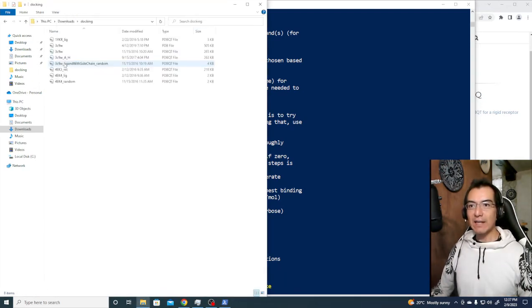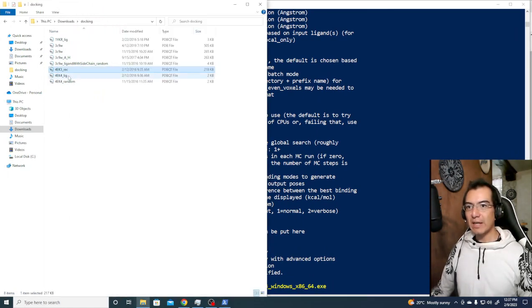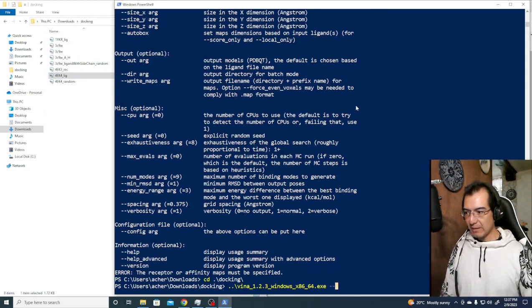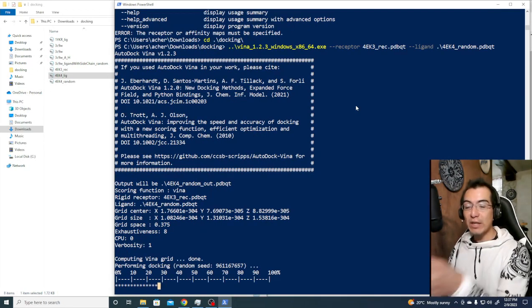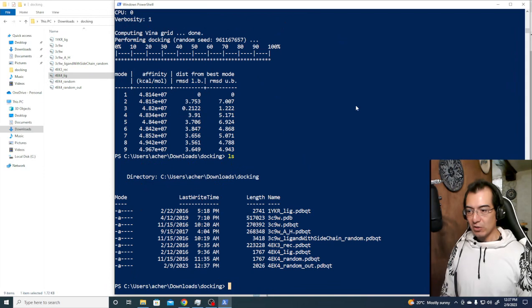Here on the Finder, I can look up the names. Sorry, the Explorer, I forget that I'm on Windows. I'm going to use this receptor and this ligand. To do that on the terminal, I have to type dash dash receptor, 4EK3_rec.pdbqt, and dash dash ligand, 4EK4_random. And I'm going to autocomplete that. Now, if I press enter, you can see that the program is running. It doesn't have enough parameters to actually perform a docking, but it's trying. And there we go. So it works.